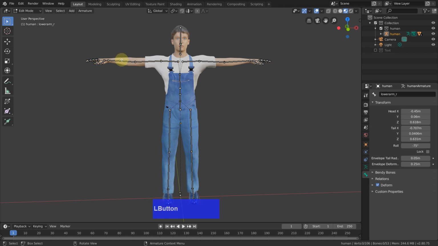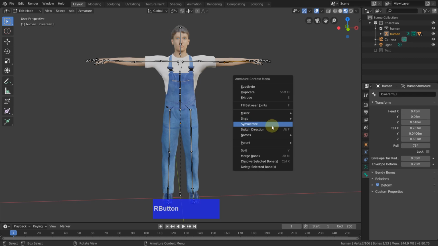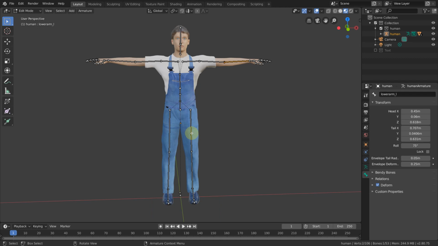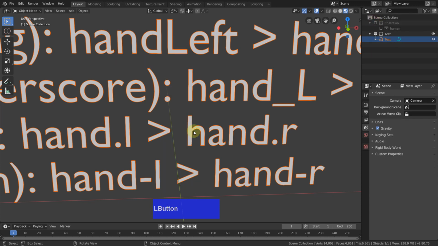And if we now have a look at this bone here, you see lower arm underscore R, and here we have lower arm underscore L. So even the names have been changed automatically by the symmetrize function. Same is of course true with the legs. It's thigh underscore L and thigh underscore R. So in order to make this work, you need to follow some naming conventions, as I said, and here they are.